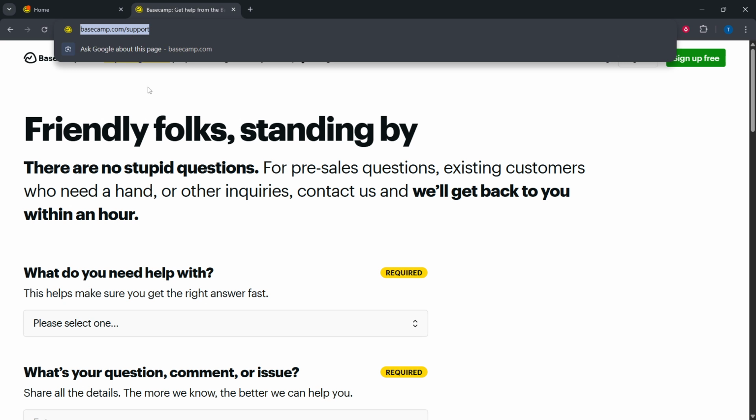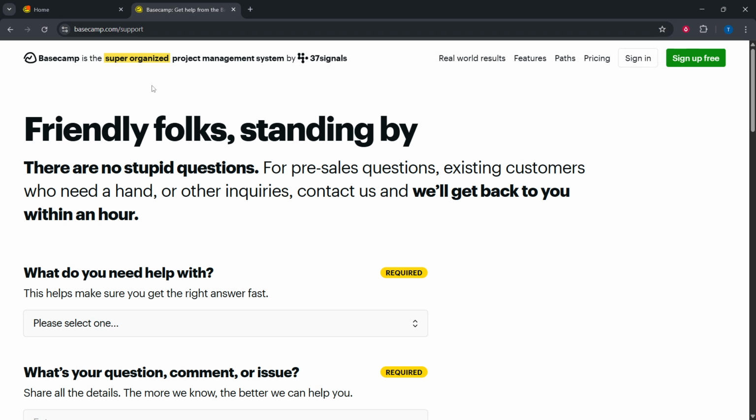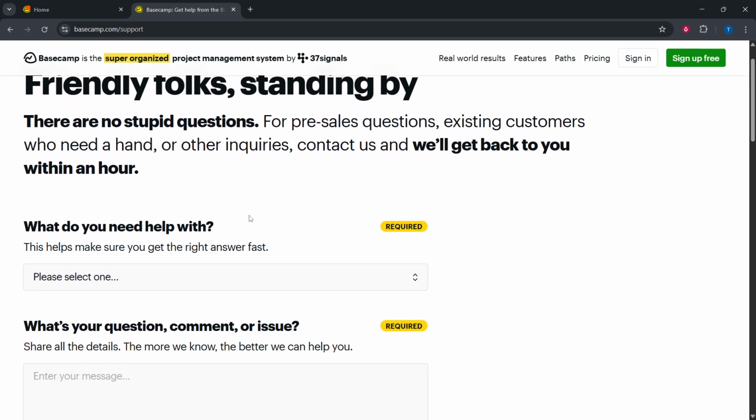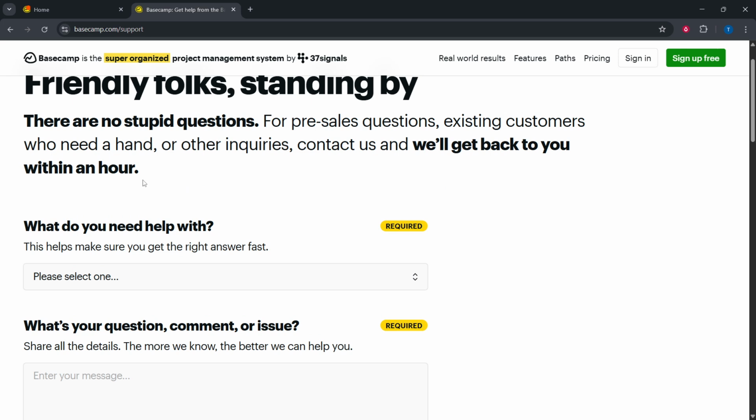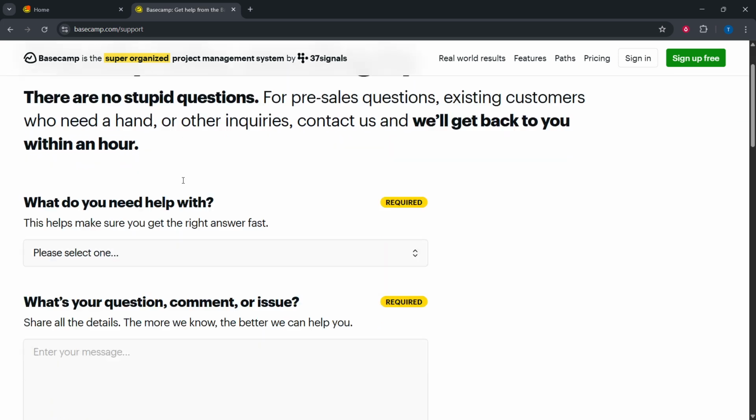Now, if for any reason you're not using the app or prefer to access support from a browser, don't worry. You can head straight to the official support page by entering basecamp.com/support in your browser's address bar. This is a direct route to accessing a wealth of resources, so it's a great URL to keep handy.